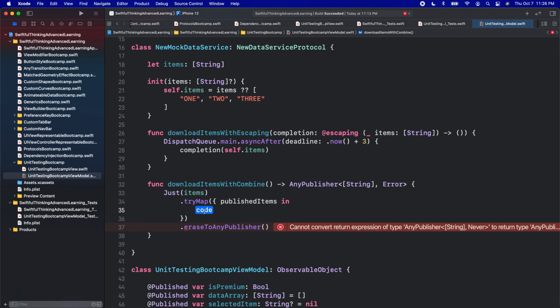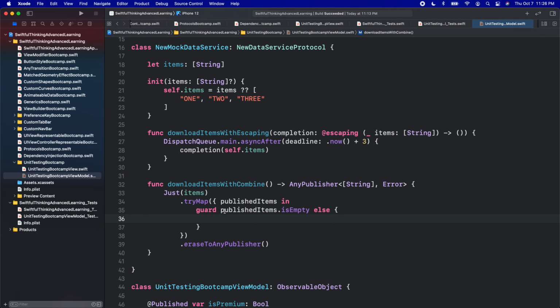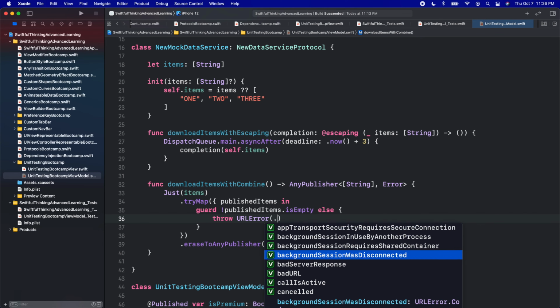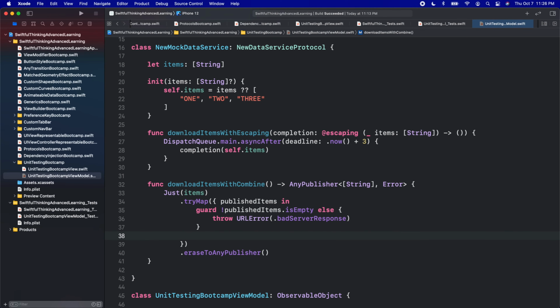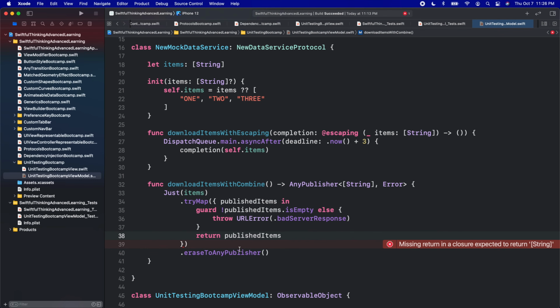And let's actually add a case here where it might fail, just so that we can actually test it. So we'll say guard !publishedItems.isEmpty else, and we're going to actually use the exclamation point, make sure it's not empty, and else we will throw an error. We'll just throw URLError, maybe bad server response. We'll just do that for now. And otherwise, let's just return the published items.